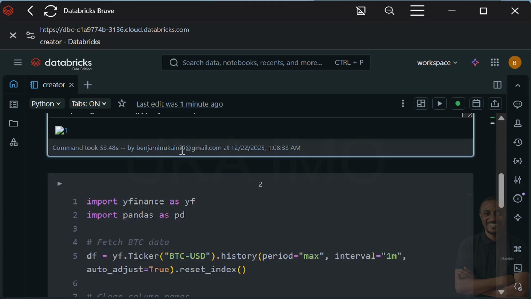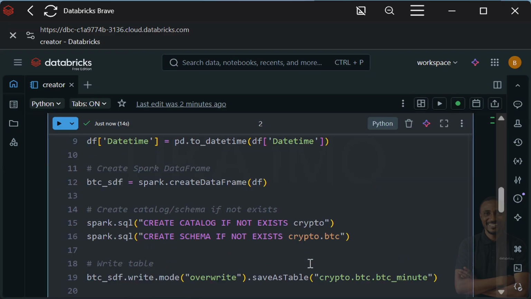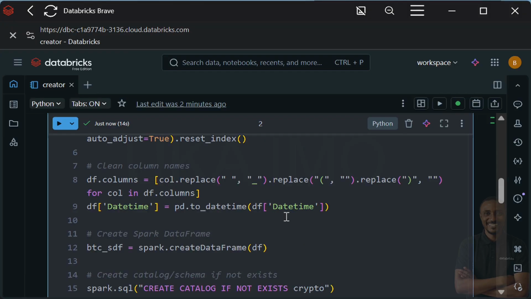If you're done with installing yours, just go over to this next cell and let's run this. The first thing, after it imports the two libraries, pandas and yfinance, is that it's going to go to Yahoo Finance and get the BTC-USD data for 1 minute interval. And when it gets it, it's going to do a little cleaning. The link to this code is in the description of this video.